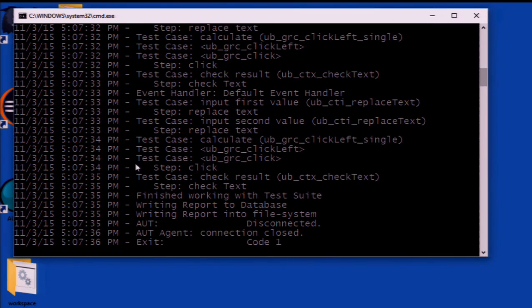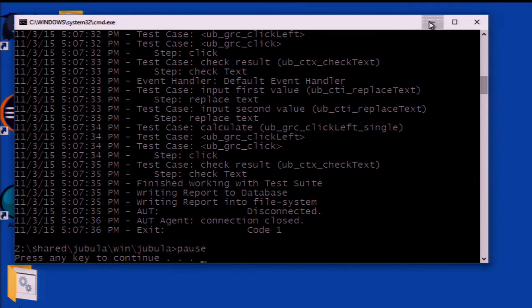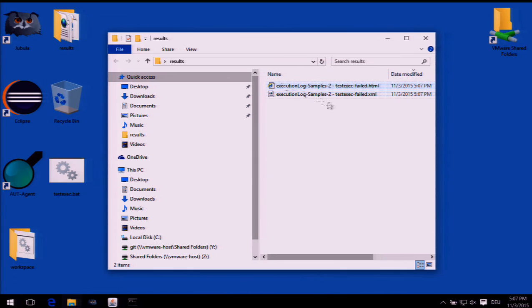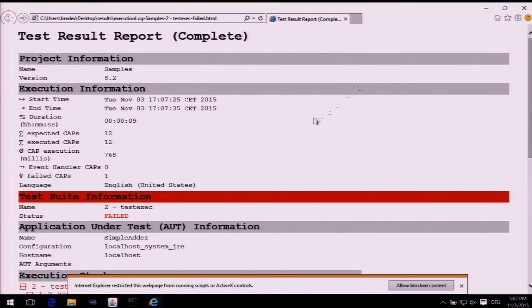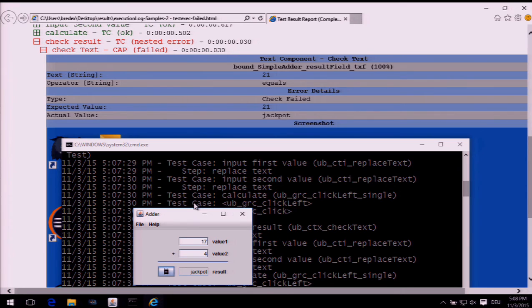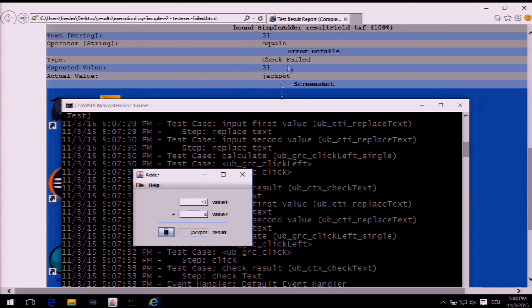I used a different data set for this, and whom of you know this simple adder? We've added a small bug to that, which we should now find within the test results that are getting written to the file system. It's a test result report. It's containing all of the necessary information. And it's also taking, for example, screenshots if unexpected situations happen within a verification point. And over here, we try to add 17 and 4, and it doesn't equal 21, but jackpot. So Jubula noticed that, documented that, and continued with the test execution. Okay, so this should be it for the TestExec and event handling. All right, so we've seen our first event within a test execution.